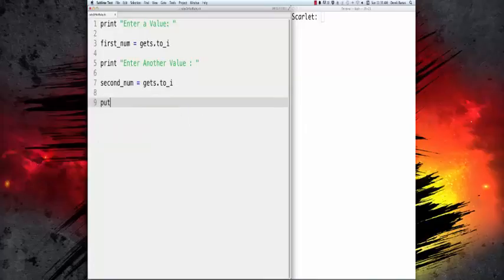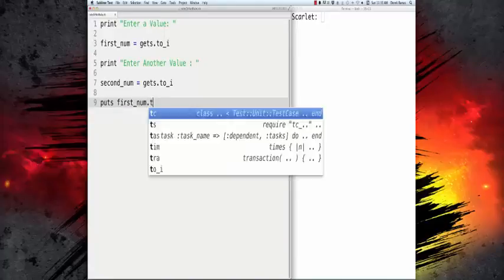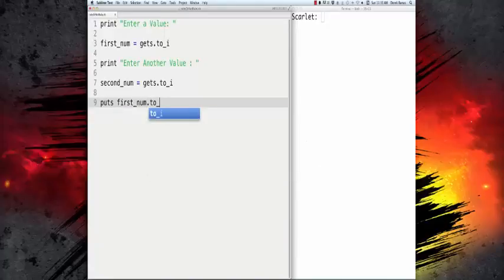Then another way we can output data is using puts, and the difference between print and puts is print will not put a new line after it prints out your string on the screen, while puts will put a new line. And let's say that we wanted to say something like first number. We want to convert this back to a string. To do so, just put to_s.